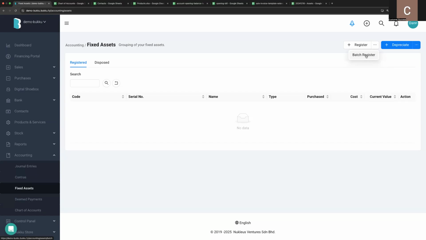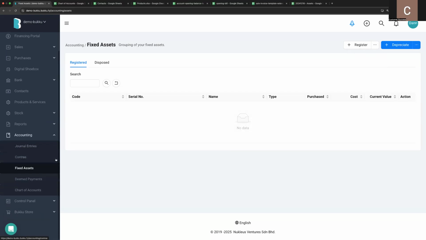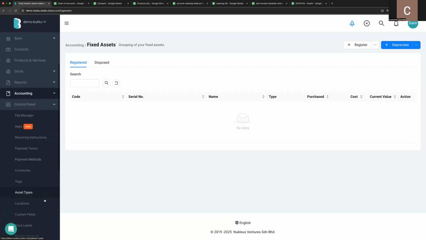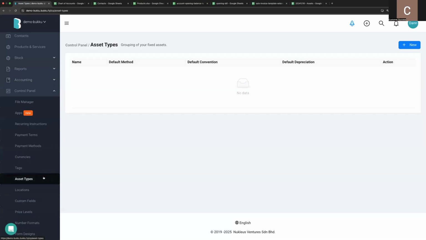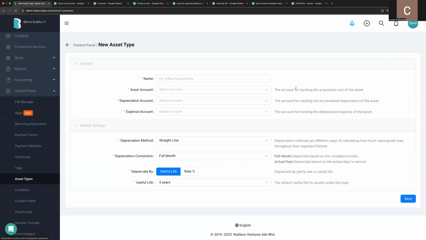But before you do batch register inside your fixed asset, you will need to do one simple setting in your control panel, which is going to control panel, asset type. What is this asset type? It's for the system to recognize to which account it should do an automatic journal posting. So you're going to tell the system what the types of the assets are and what the accounts are that you need to post the journals to. So I need to create those asset types here. At the moment, we don't have an Excel sheet to import into asset type, so you need to create them one by one.